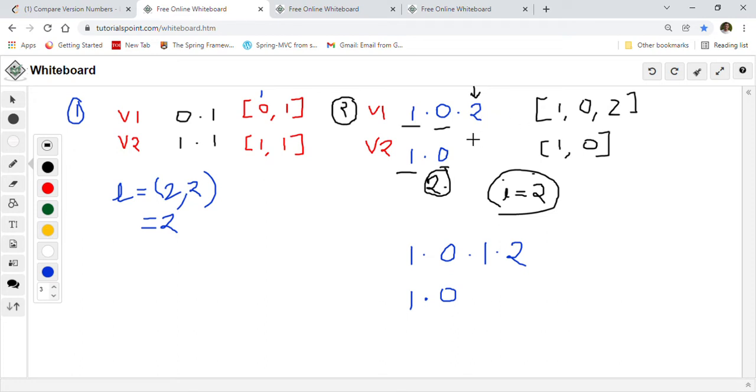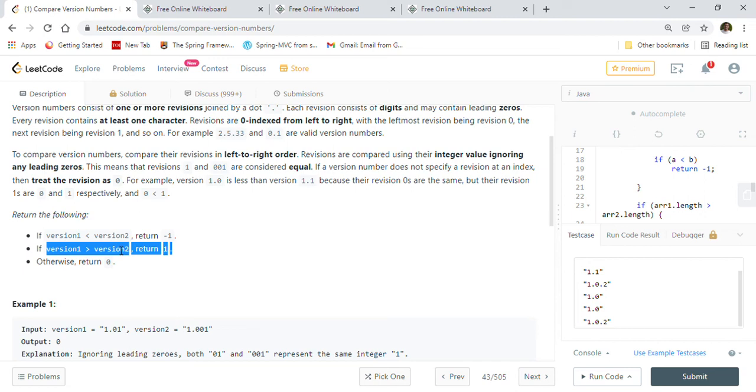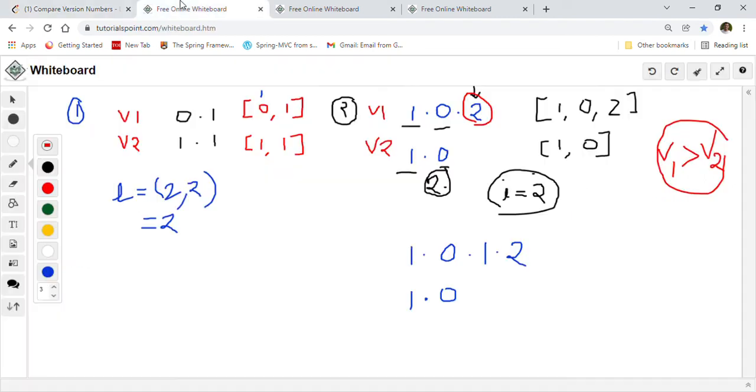We keep going until the end of the v1 side. If we find anything bigger than 0, and 2 is bigger than 0, it means that v1 is greater than v2 in this case. That's how we find out, and then we return based on this condition: v1 is greater than v2, so we return 1.